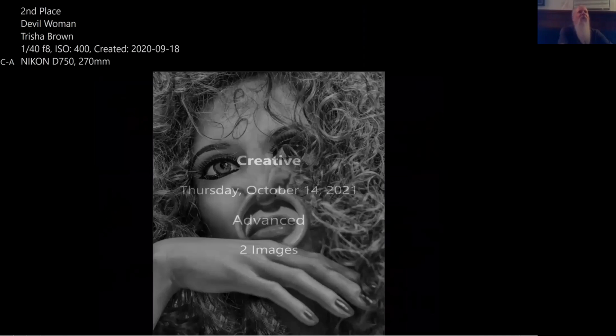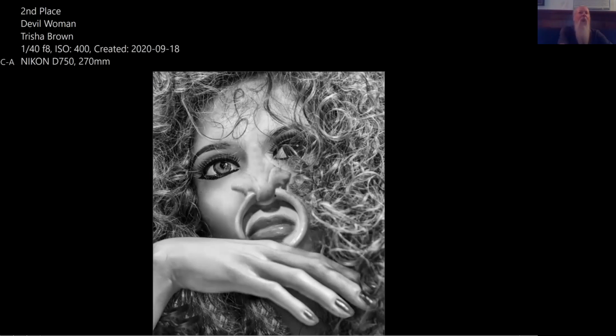Creative Advanced, 2 images, second place, Trisha. This is a mannequin I found in the Antique Society, and then a part of a vase that was at my sister's house. And I just thought it'd be fun to try and make her into a devil woman. That's what I did. That's fun. I think you did it. Clever. Continue to surprise us, Trisha. Congratulations. First place, Linda.